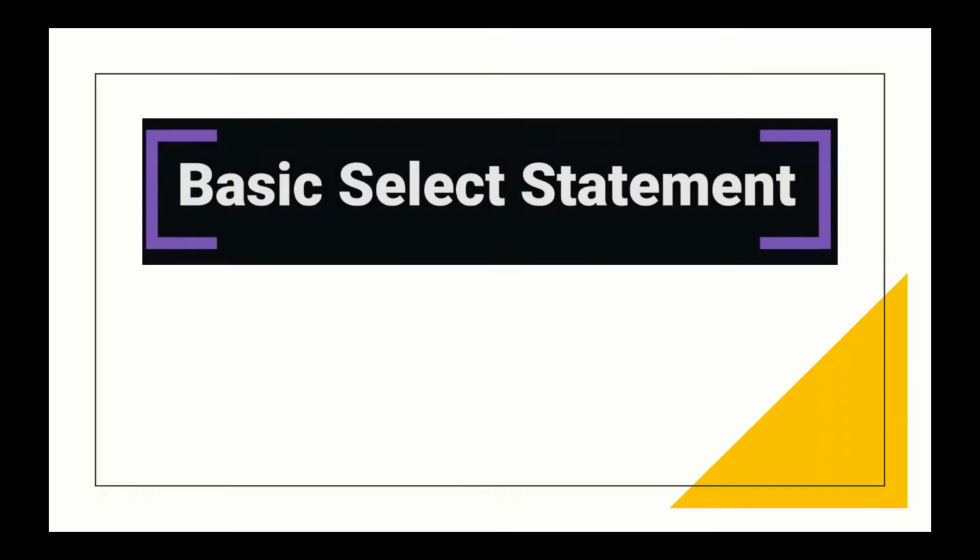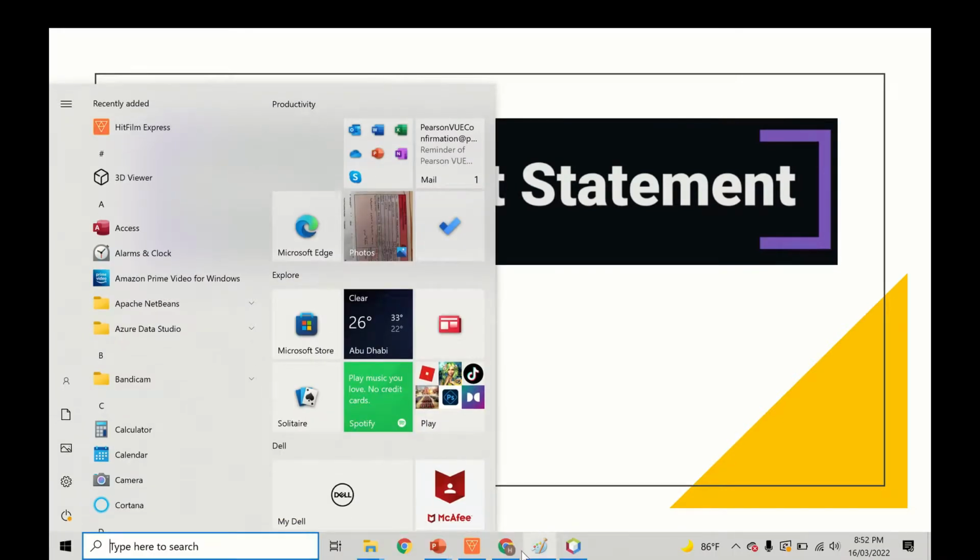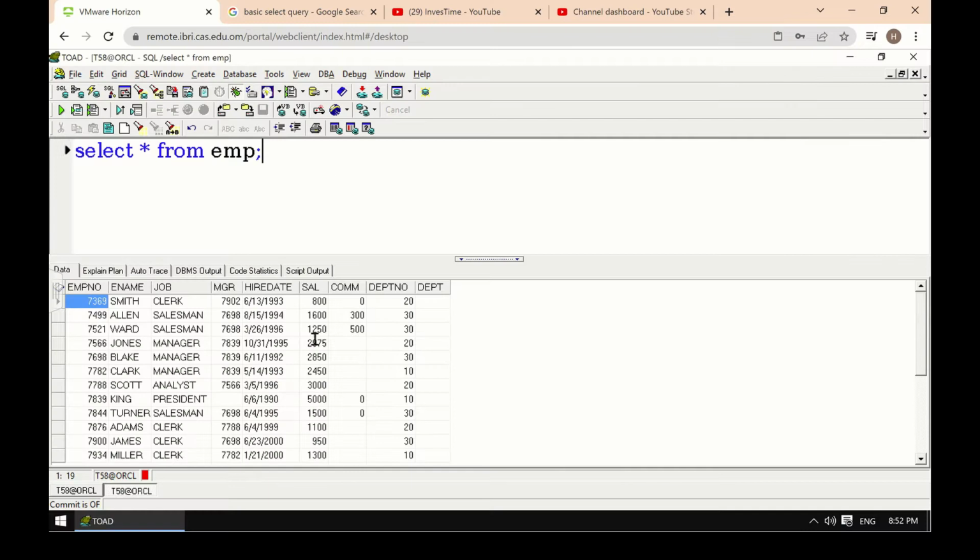Welcome to the session. In this session, we are going to discuss how to write the basic select statement in SQL. Now let's directly go into an example. I have an employee table here.